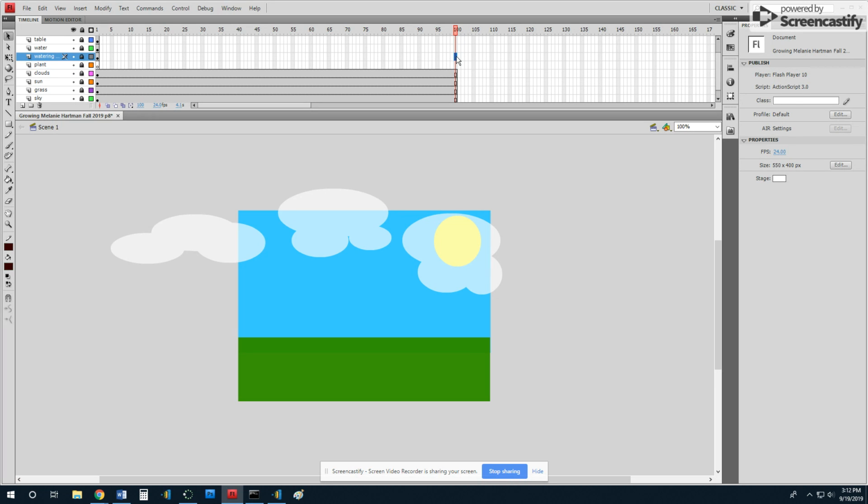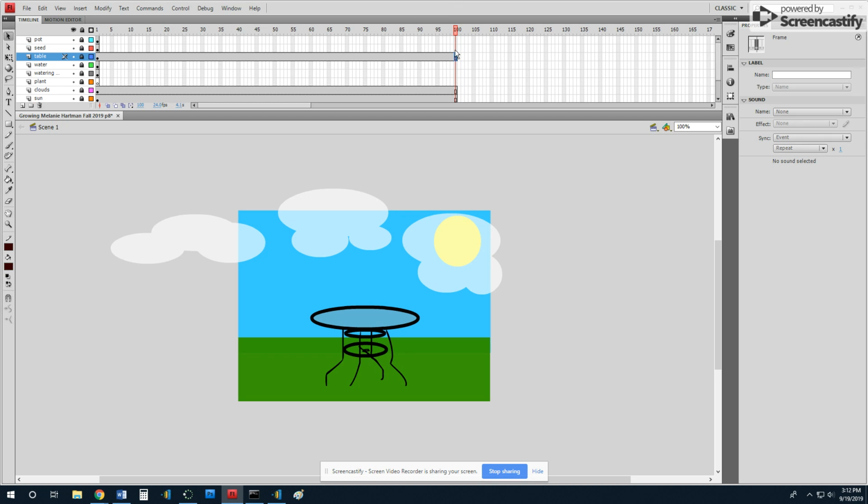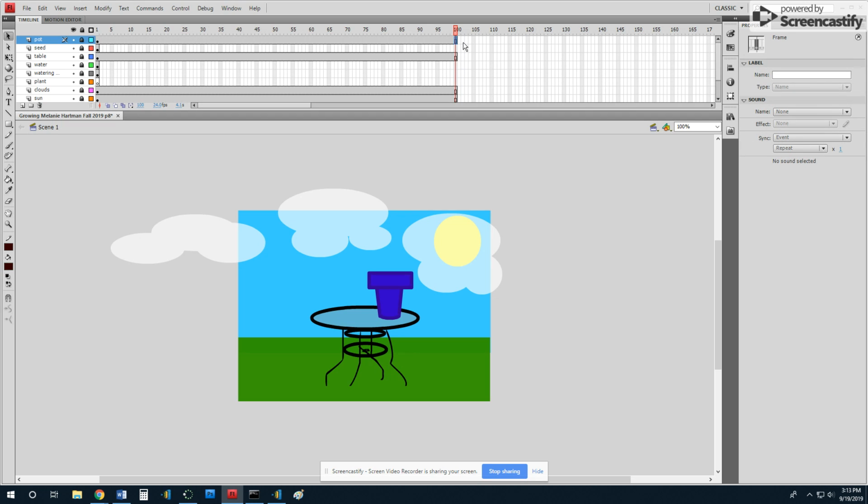The watering can, is the watering can going to move during my project? Yes, so I'm going to skip it. Water is going to move. Table, is the table going to move? No, unless yours is going to fall over or something, but the table should stay still. The seed, is the seed going to move? Yes, so I'm going to skip it. The pot, is the pot going to move? No, so I'm going to F5 all of those.